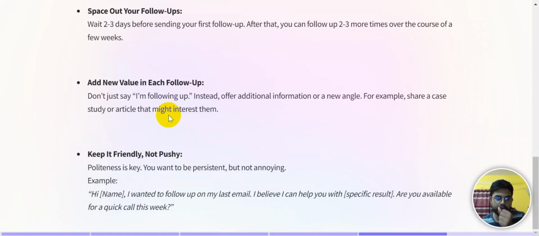If you want to be persistent but not annoying, you don't need to be pushy, you need to be friendly. If you push someone to buy something from you, they will not buy, because they don't know you. So you need to be polite, you need to be respectful, and they will reply.